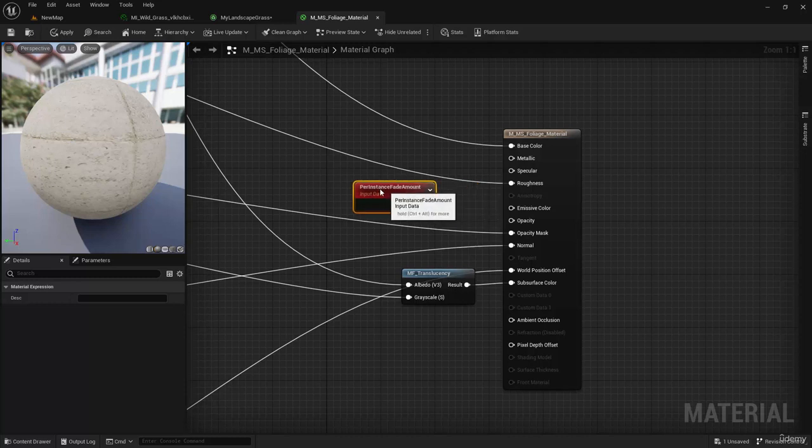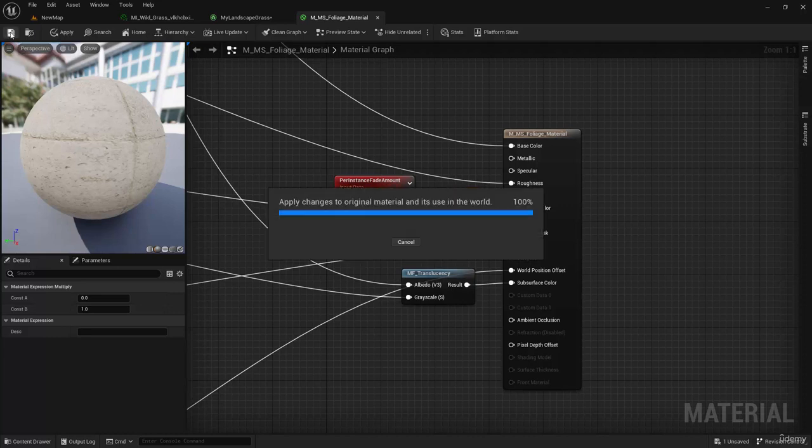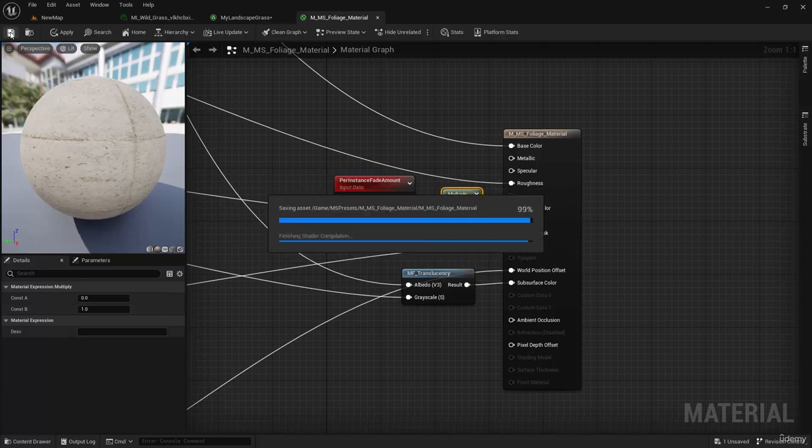So I'm going to add a multiply node to the graph, and I'm going to multiply the value going into the opacity mask input with the value coming out of the fade amount node, and then connect the result back into the opacity mask. Okay, so now the material is set up, and I can control the fading with the cull settings. So I'm going to save this and go back to the grass type asset.